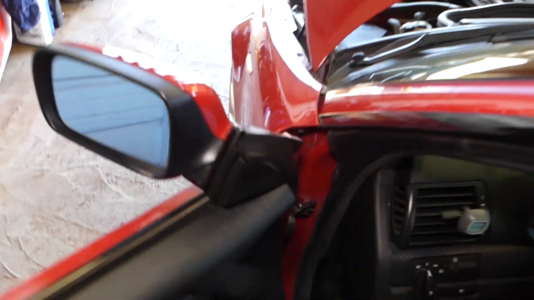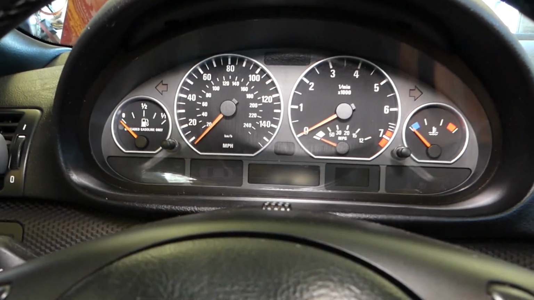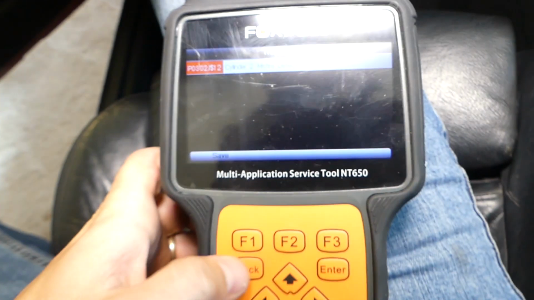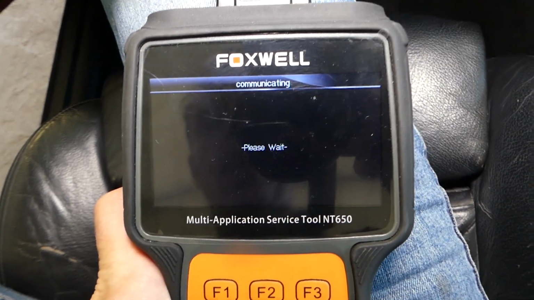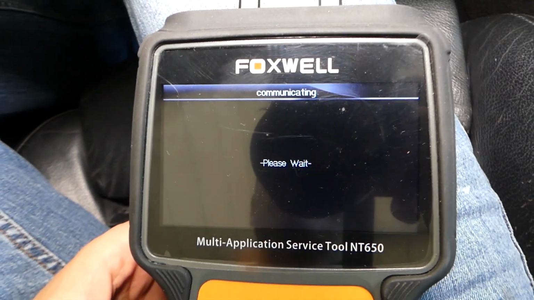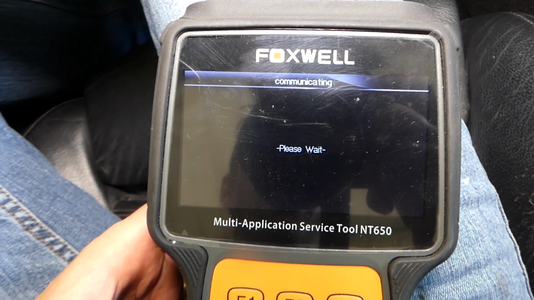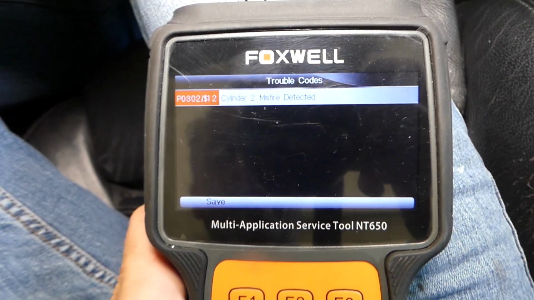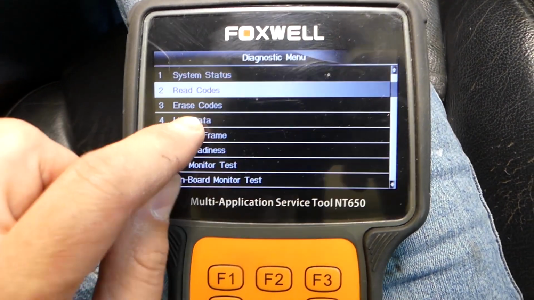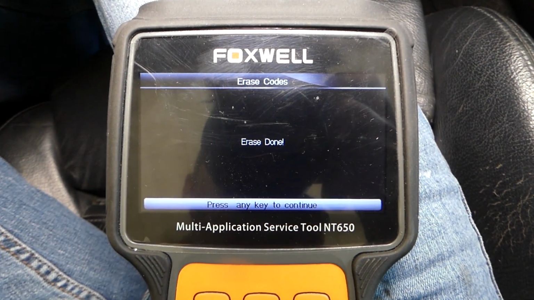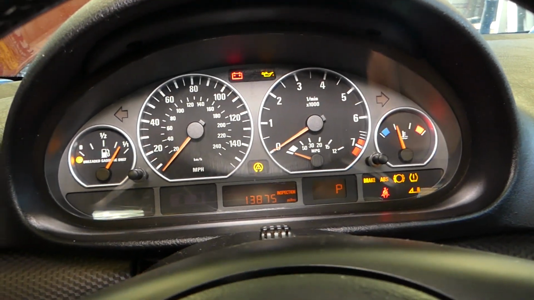Let me start the car now and see how it runs, if we have any improvement. First I'll attempt to delete the code. So we'll go back. Let's read the codes one more time to establish communication, because the ignition was off. We're still waiting. Almost there. Perfect. Now we'll go back. We'll click erase codes right here. We confirm that we want to do that. Perfect. Erase done. Let's start the car now.